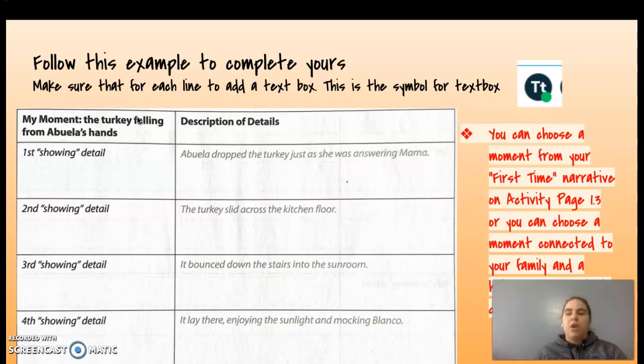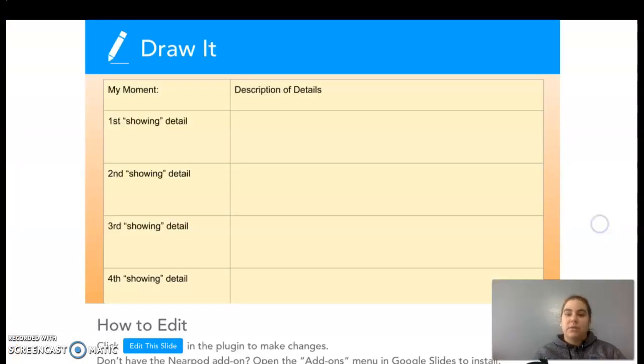So remember, you're going to choose a moment from your first narrative, and it should be in your notebook. Or you can choose a moment connected to your family and a holiday and show it in detail. Okay? So this is the organizer where you're going to be working on your details. It looks similar to the one from Blanco.